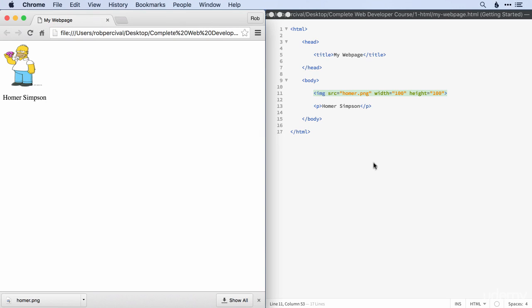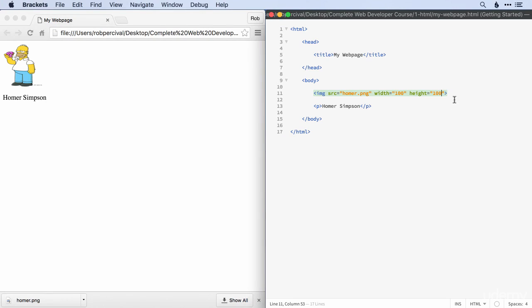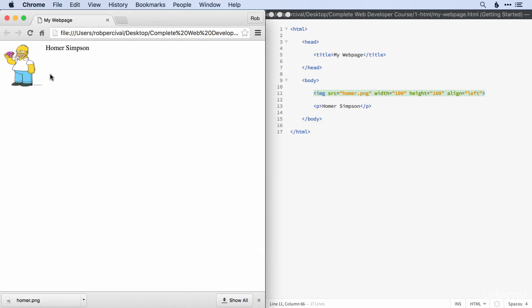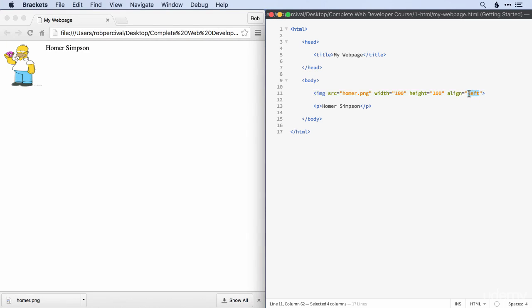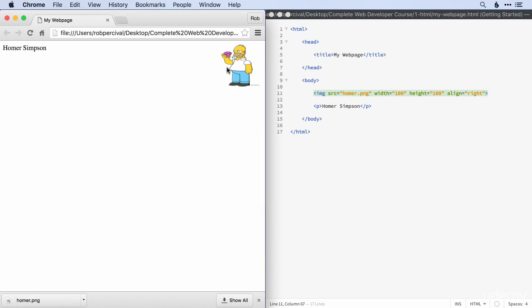You can also change the alignment of the image. So if you want it to align left, for example, you can just add align equals left, and then it will align to the left of any text that comes after it. Similarly, you can align it to the right, and then the image will be aligned to the right of the page.